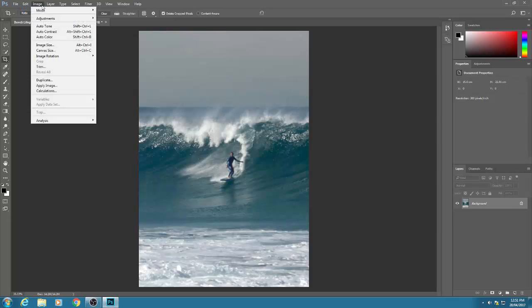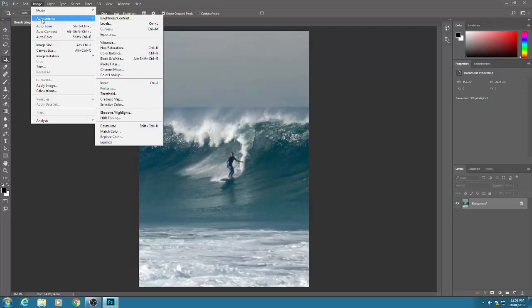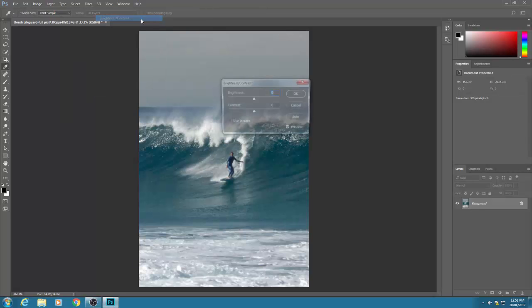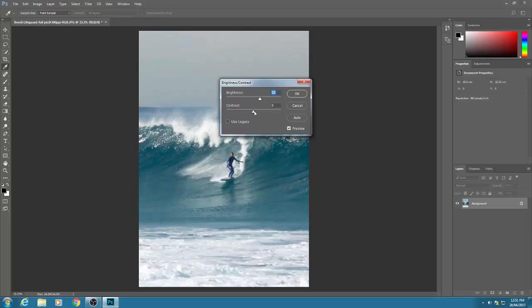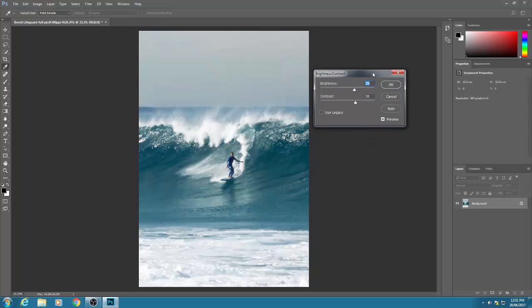Okay, now let's have a look at the brightness and contrast. Adjust the brightness, contrast, something you like. If you want to move any of these windows or dialog boxes, you just click on the top and drag. And then when you're happy with it, click OK.